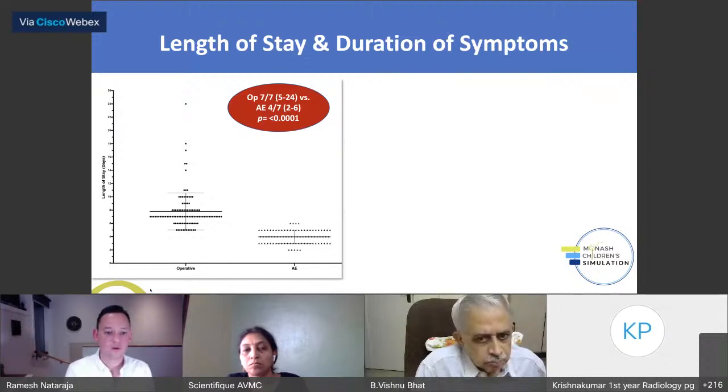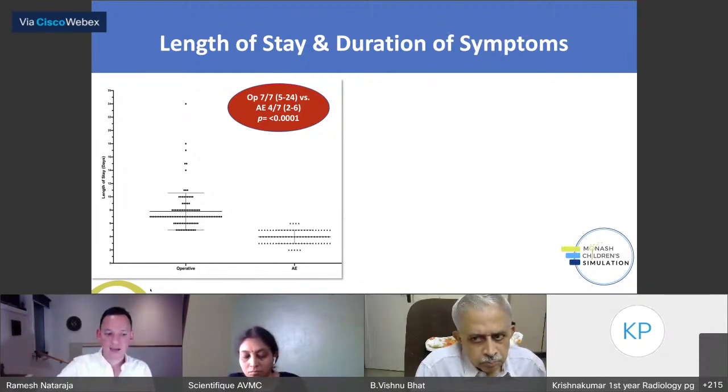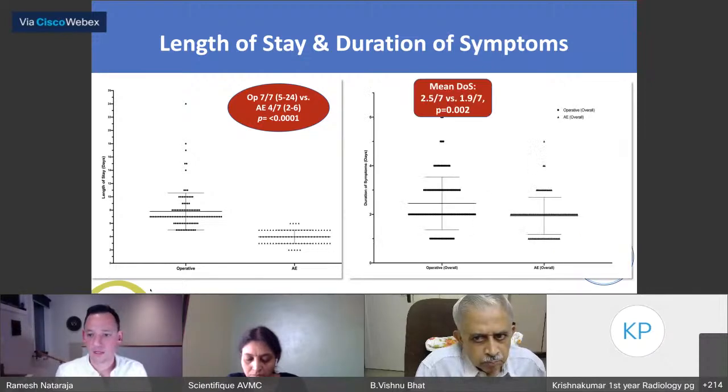All the other things that go through, they go home a lot quicker, frees up a bed, frees up staff, frees up everything else. Obviously no surgical complications that you have to deal with either. So it has a big effect on the healthcare system as a whole. And you can see 4 days as opposed to seven. But if you look at that spread, you can see the air enema is actually all within a nice group. And you can see some children stay for a month with the operative intervention.